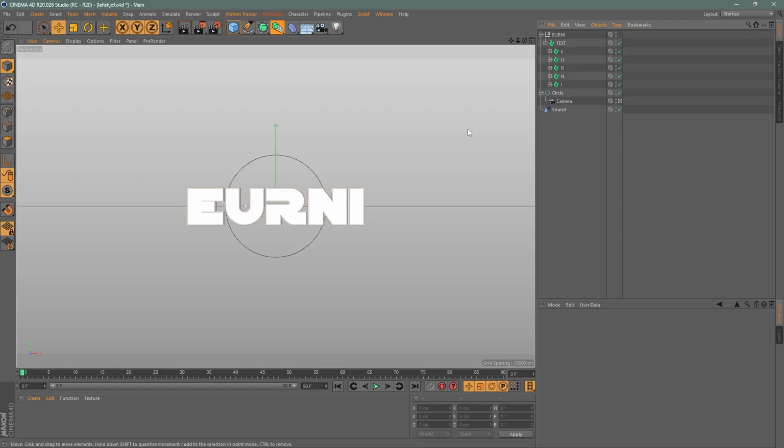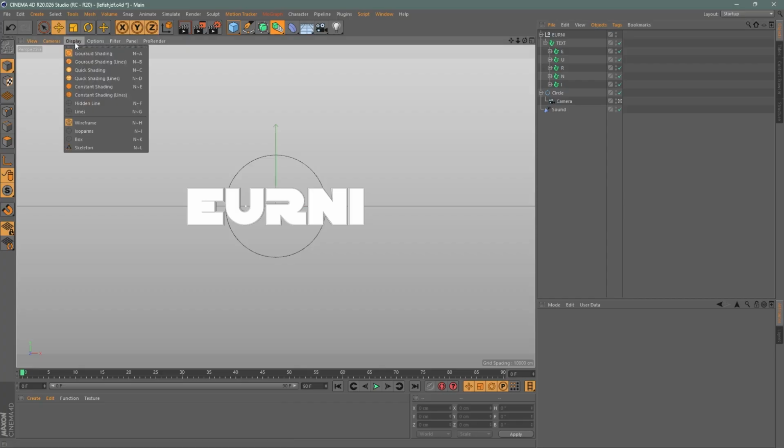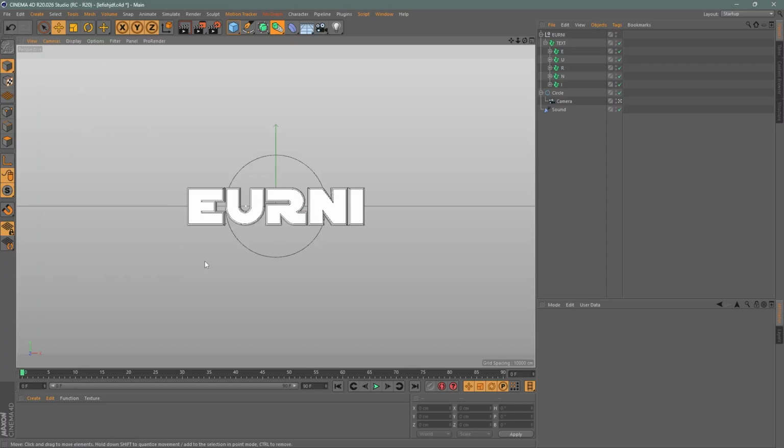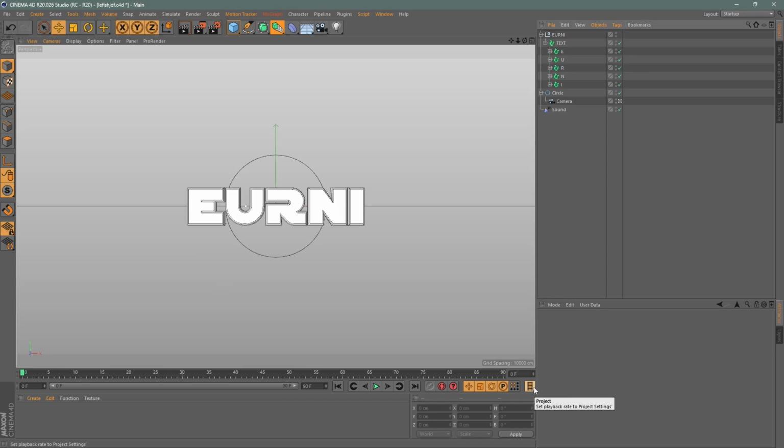So, I don't really like how the default view looks in terms of shading, and I like using quick shading and isoparms because it gives just a little bit more edges to this. I just like how it looks. It's not really important. But what is important is to go down here to your project and turn off all frames. This is very important because whenever it lags, it's going to slow down.